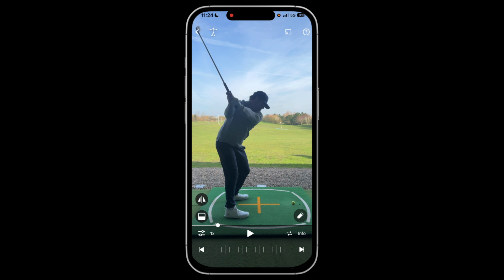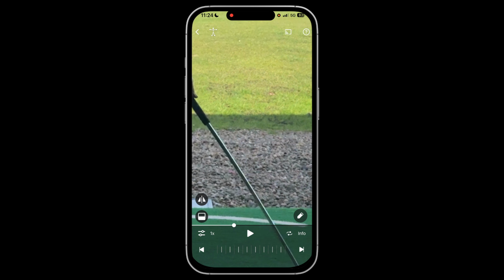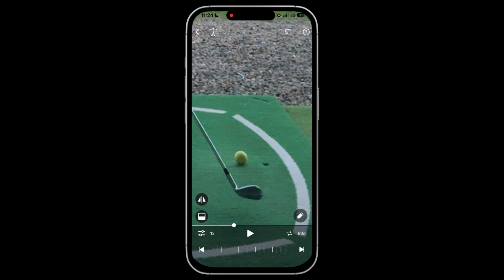So the first thing we need to do is just scroll down a few frames before impact. From here, we can pinch and zoom into the club and the ball like so. Now, if I select that freeform tool, I can draw a little line through the ball like so. So there's going to be a slight arc to the path as explained, and that is what we'd call a neutral path.